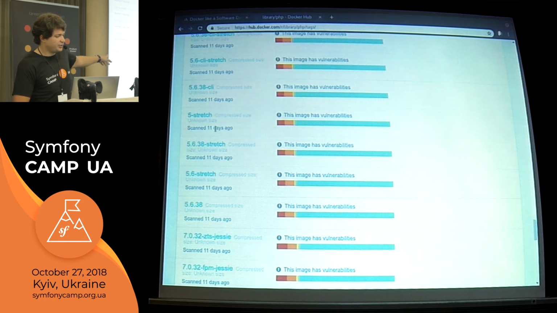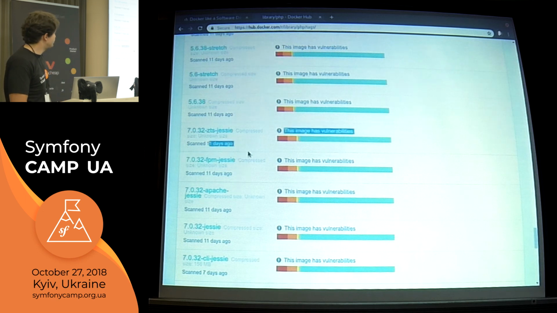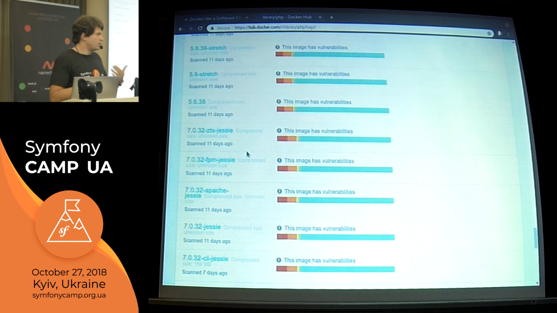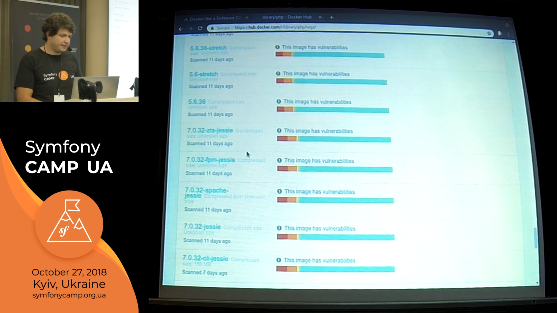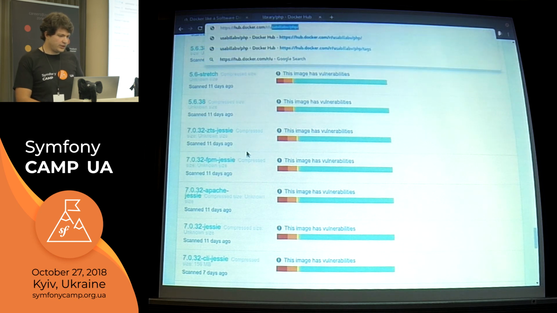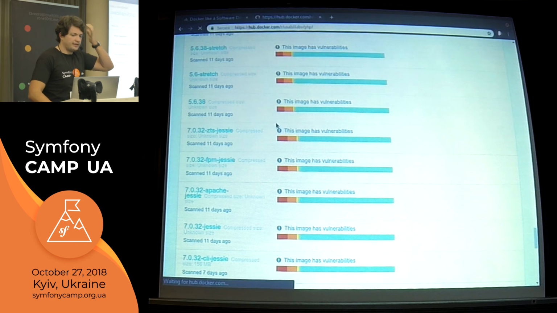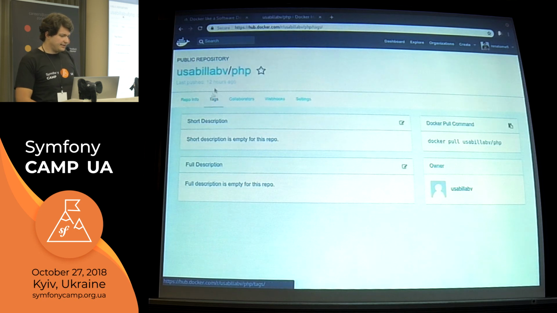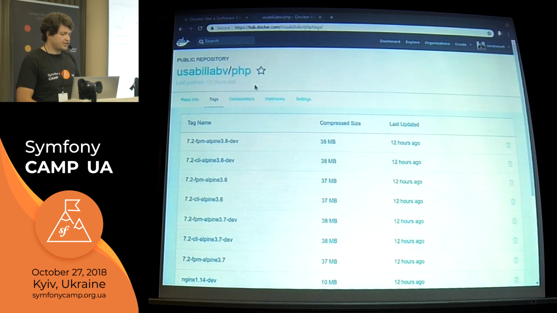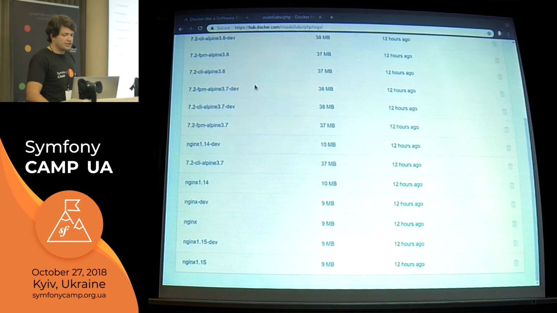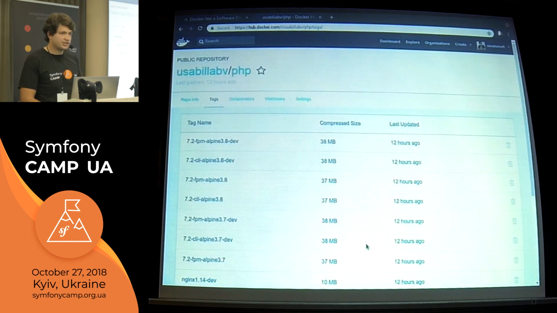And just to make the point here, you can see the last time a few of the images, like 7.0 and everything, were pushed 11 days ago. So the official images are usually not managing them. I can show you what we do at Usabilla. You can see it was pushed 12 hours ago, and that's a completely automated build. So 100% of the images that we maintain, the tags, are pushed every evening because we patch the vulnerabilities, we make sure everything is running nicely, and we trust the process because of the tests.